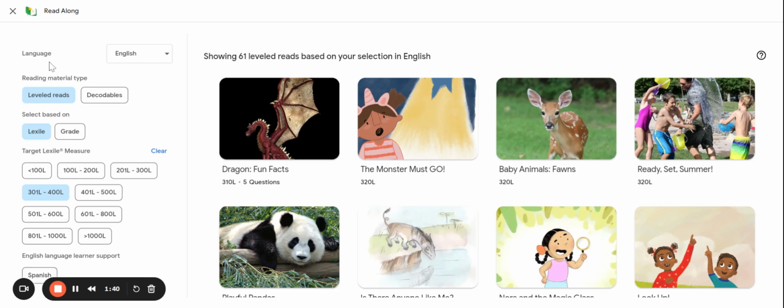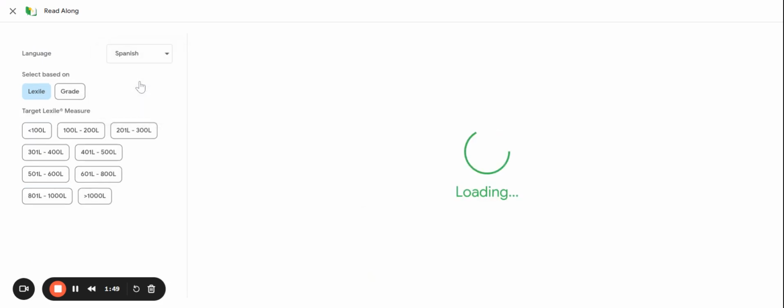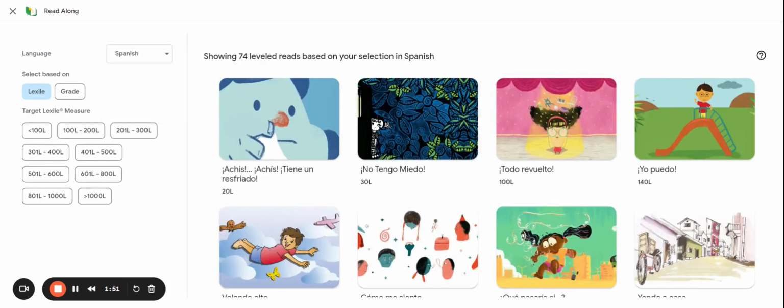However, you will notice at the top that I can filter my books by language. And so you can see that I am automatically in English, but for our bilingual classes, we can actually choose some Spanish books. There are not quite as many selections in Spanish, but this is a very new program, so I expect to see a lot more books in all languages and potentially other languages as well.